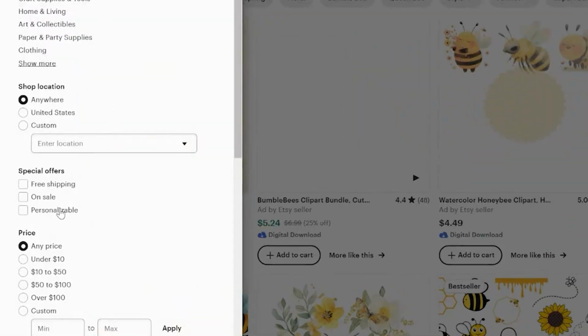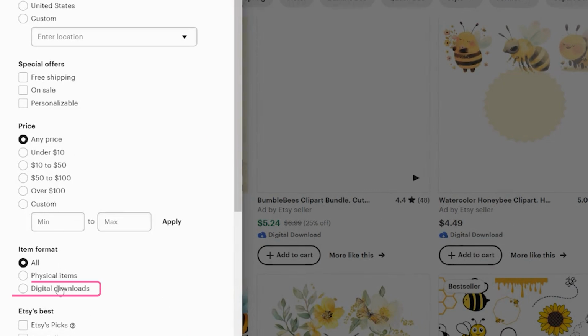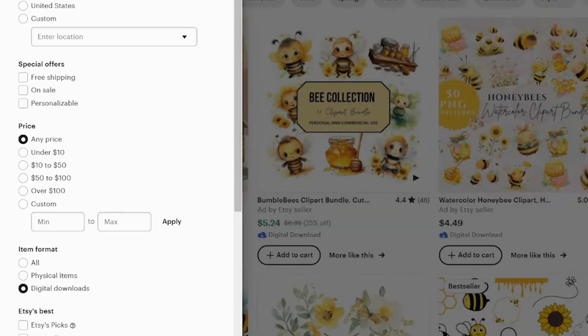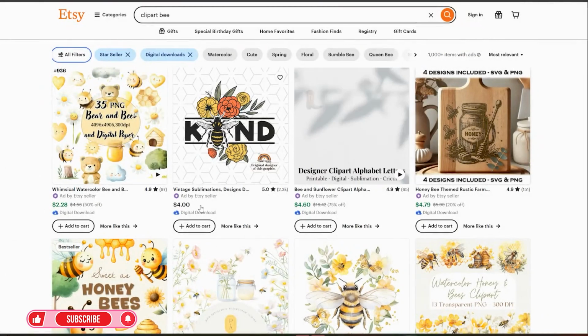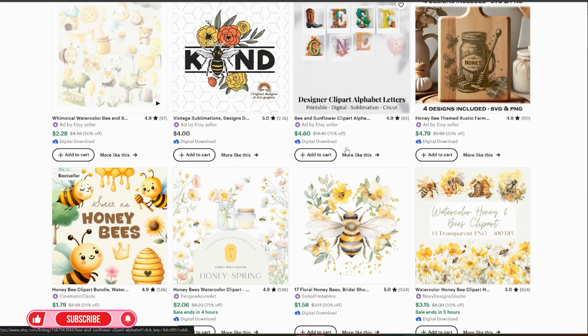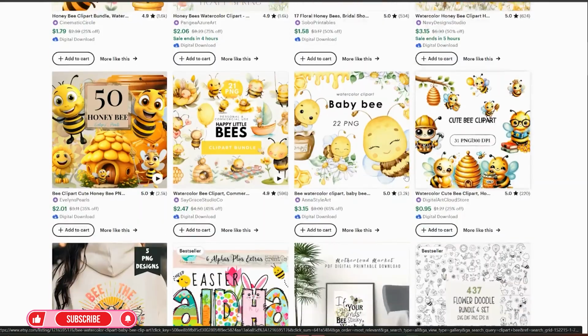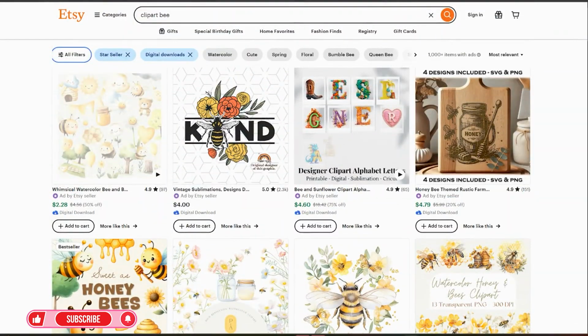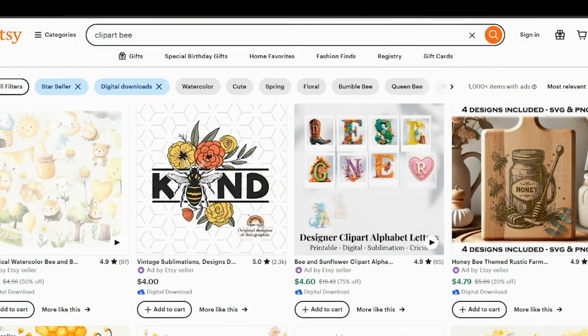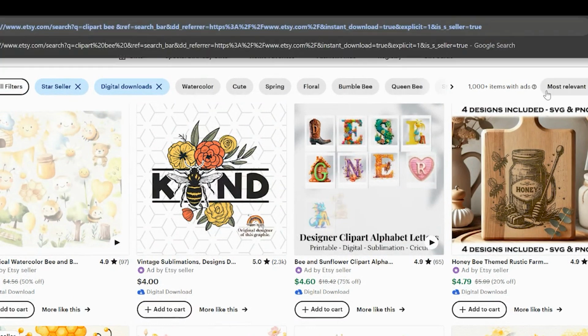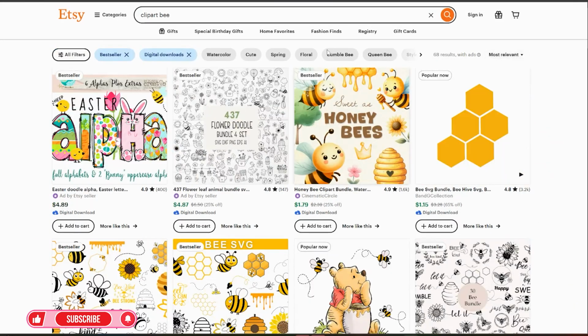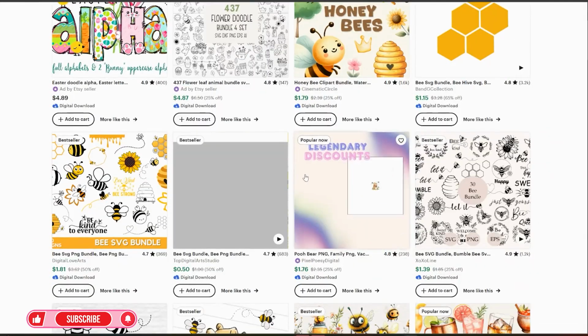And of course, you could always go to all filters. You could go to digital downloads. You could go to star seller. You can show all results and you'll see the best types of listings here as it pertains to different types of B clip art. And you could also type in here, because this is star seller, if you filter out the star and you type in best, now you're able to see best seller. Okay, so now you can see the best seller.